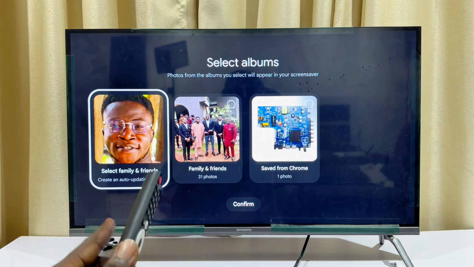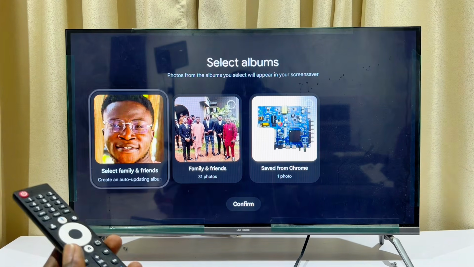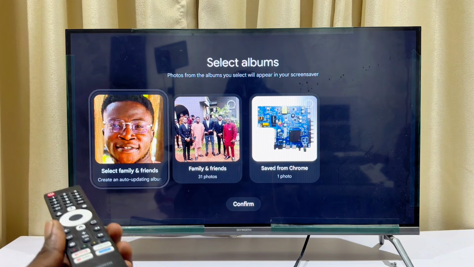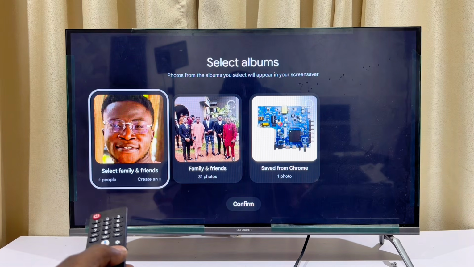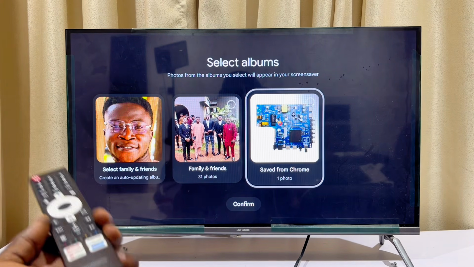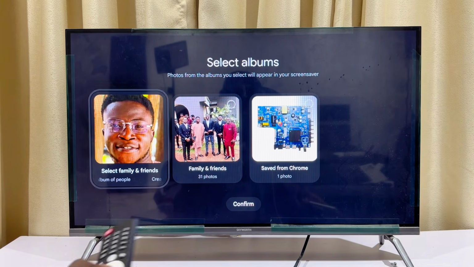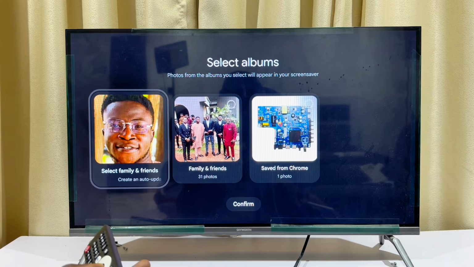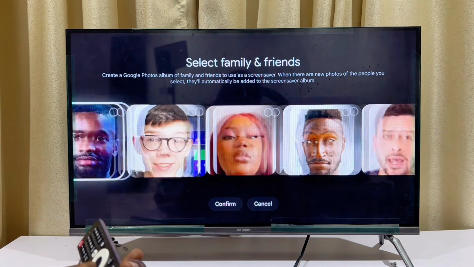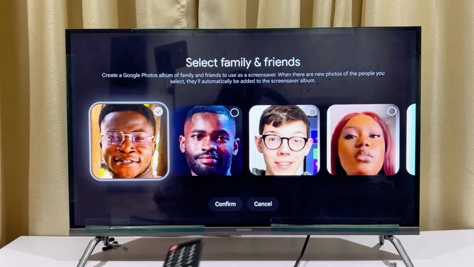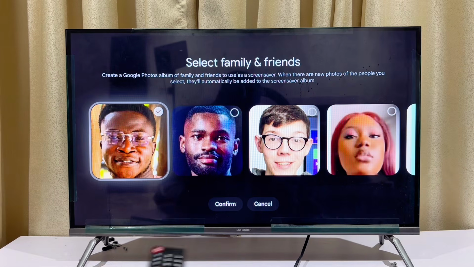And automatically your Google TV is going to access all of the photos in the different albums of the Google Photos app, and it's also linked to that particular Google account. Also at this point, you can allow your Google TV to randomly choose between photos in any of the albums you have on the Google Photos app, or alternatively, you can choose from the select family and friends option over here, allowing you to set photos of any particular person only as the screensaver. So I can go ahead and select my image from over here, click on confirm, and the only image that is going to be displayed as the screensaver on my Google TV is going to be my picture.